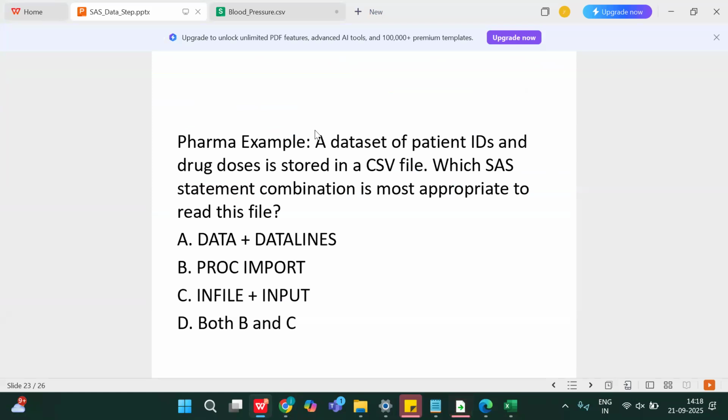Okay, I have one question. A dataset of patient ID and drug doses is stored in a CSV file. Which SAS statement combination is most appropriate to read this file? Okay, if you know this answer, put it in the chat.